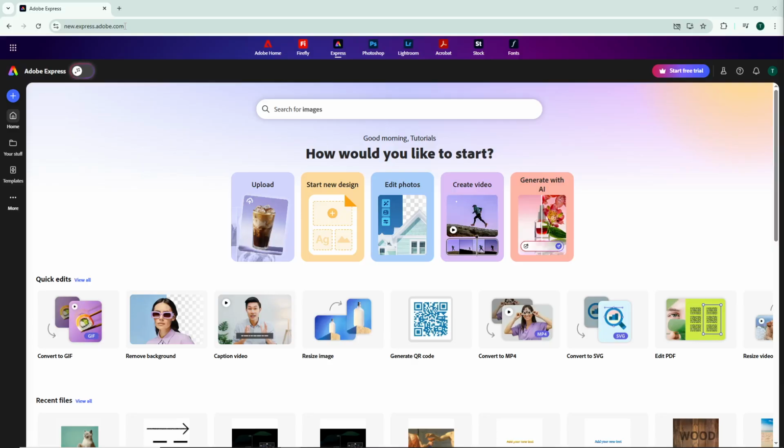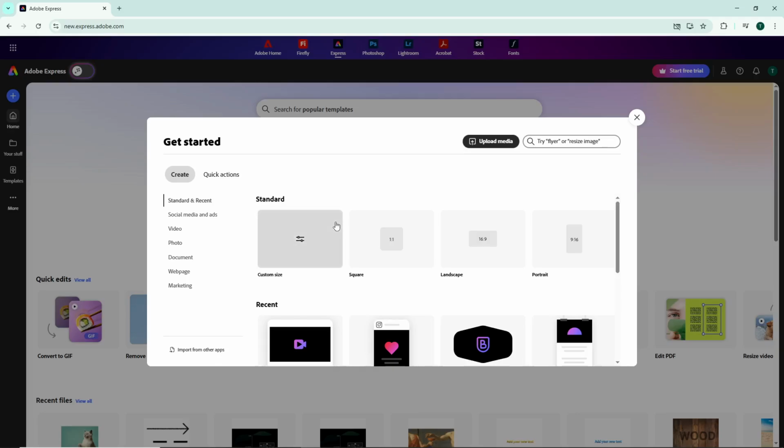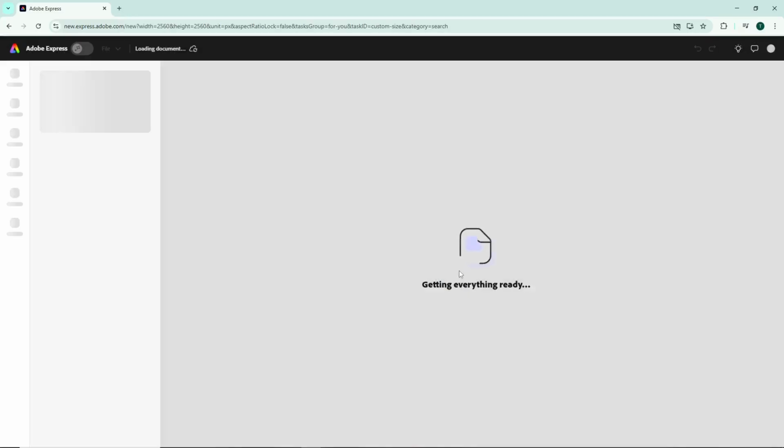Now click on Start New Design. This will open up a menu with various design options. From here, select Custom Size. This gives you the flexibility to create a design with dimensions that suit your specific needs. After setting your preferred size, click Create New File to open a blank canvas.